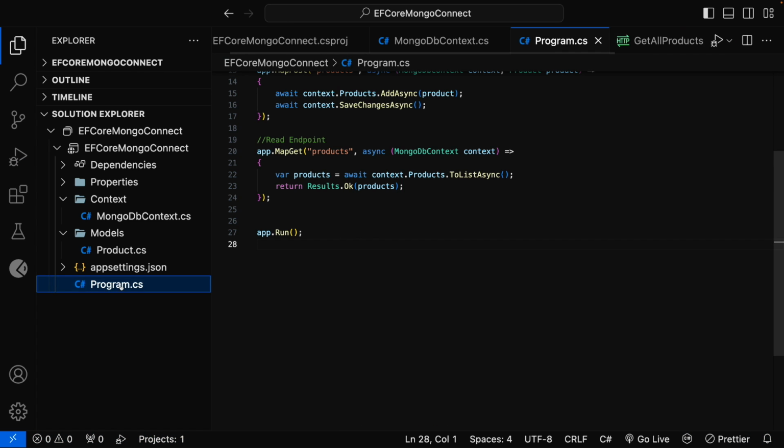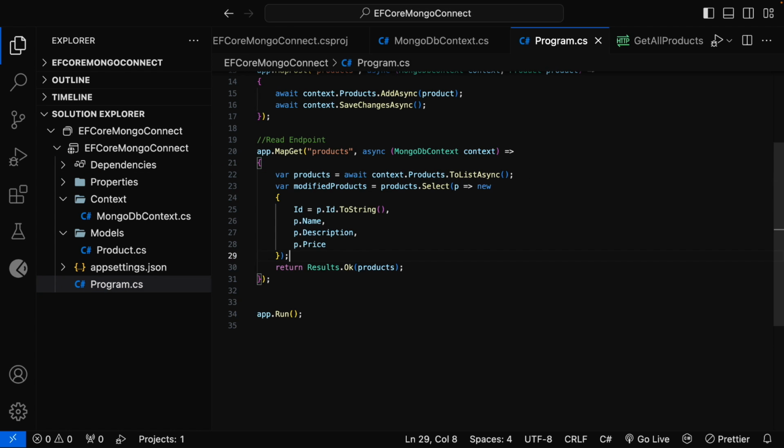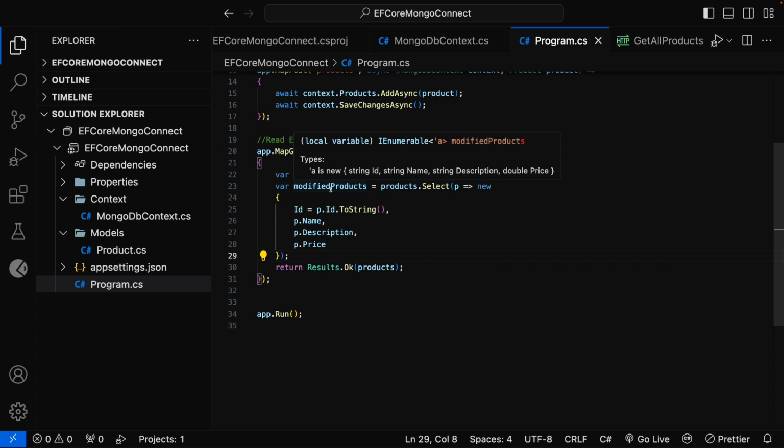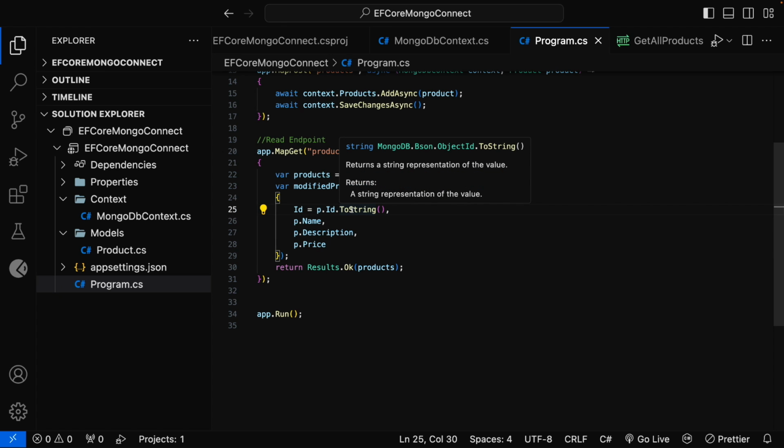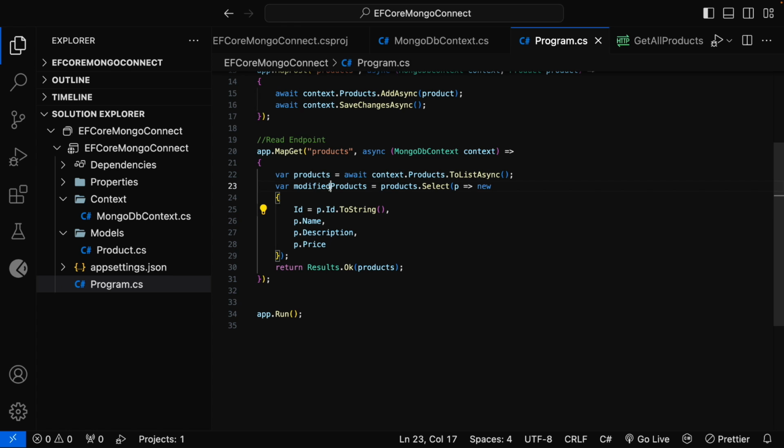Okay, let me click on the program.cs file and let's modify this read endpoint. So let me add the code. So here, what I have done is I have created a new modified products collection with the only change in the ID. Here you can see that I have called the ToString method. So basically it returns the string representation of the object ID. And instead of this products, let me copy this modified products and put it over here. Now let me run the application and test this endpoint.